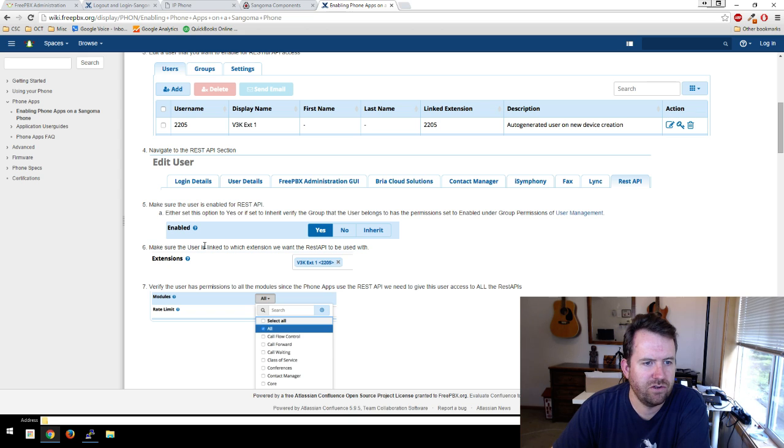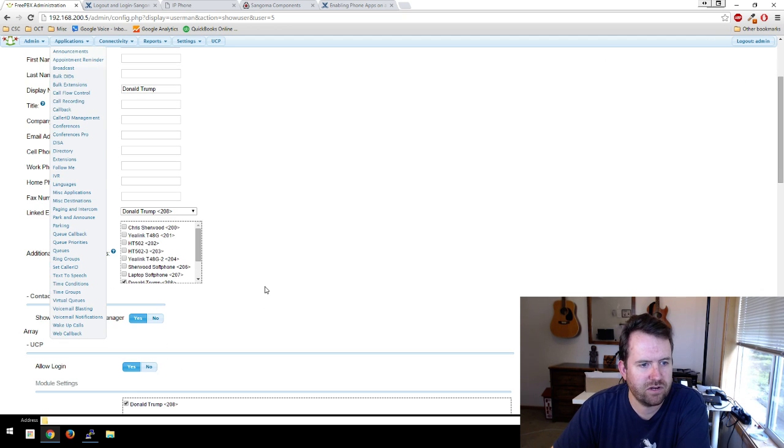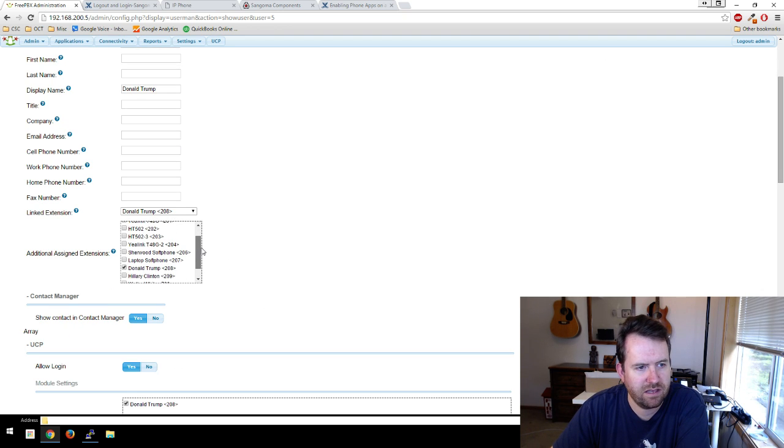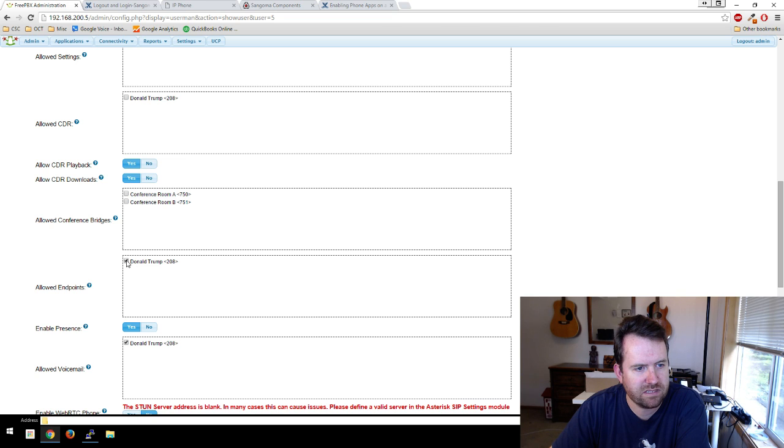Make sure the user is linked to which extensions we want the REST API to be used with. All right, let's check that. Just want to make sure that everything's checked. Linked extension, Donald Trump 208. Yes, okay, Donald Trump 208. Allowed settings, allowed CDR, allowed conference bridges, allowed endpoints. Let's check that box.